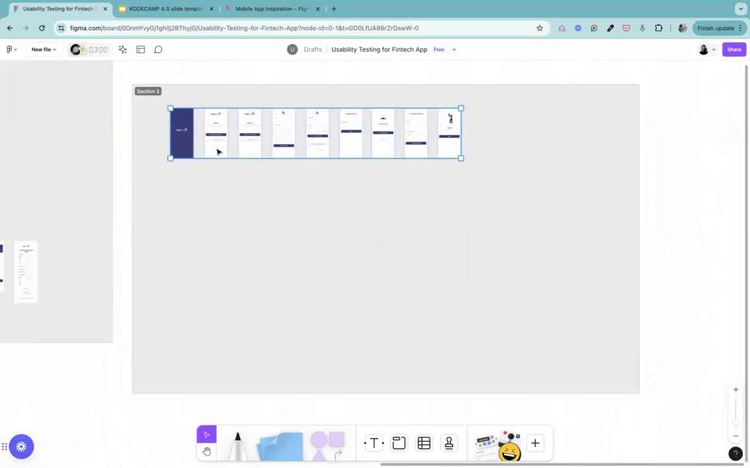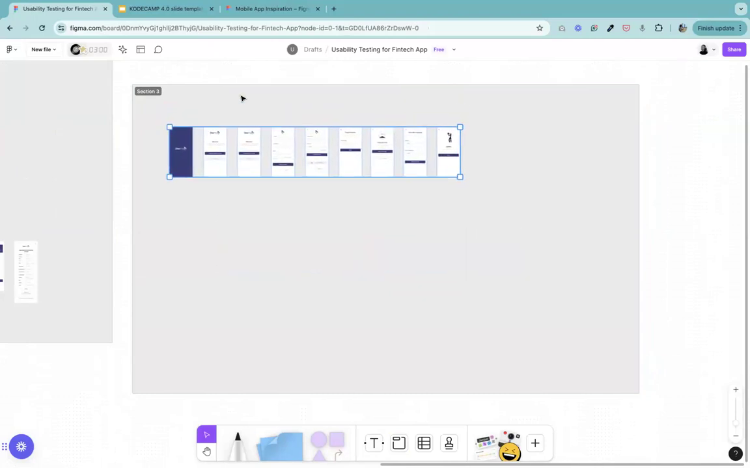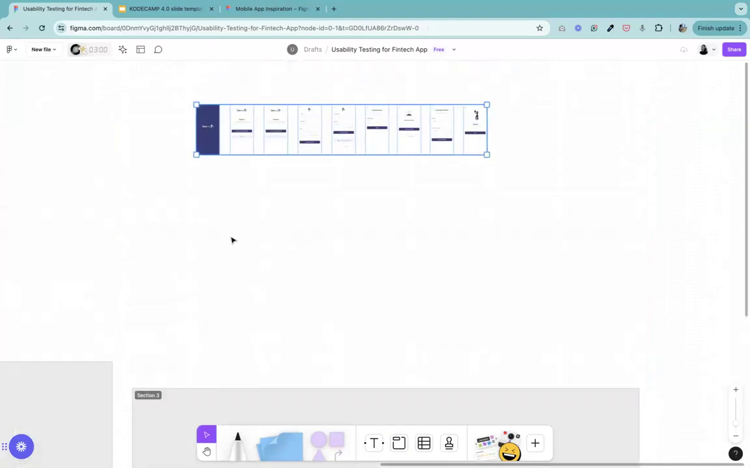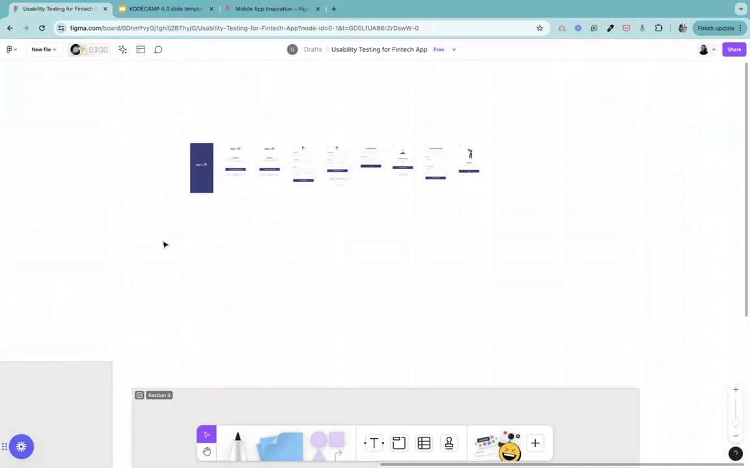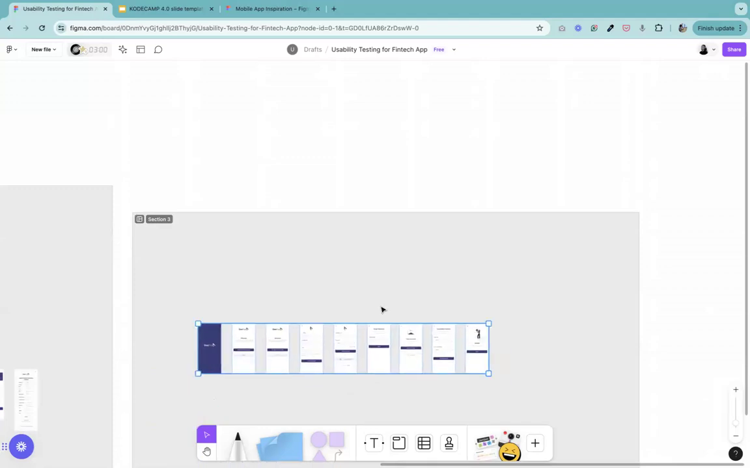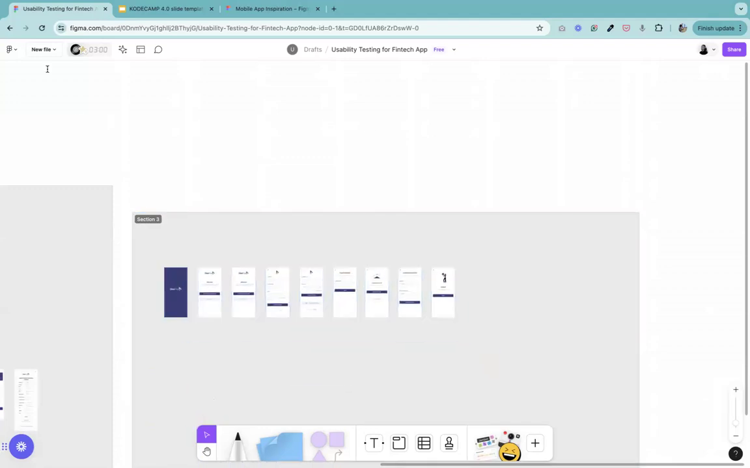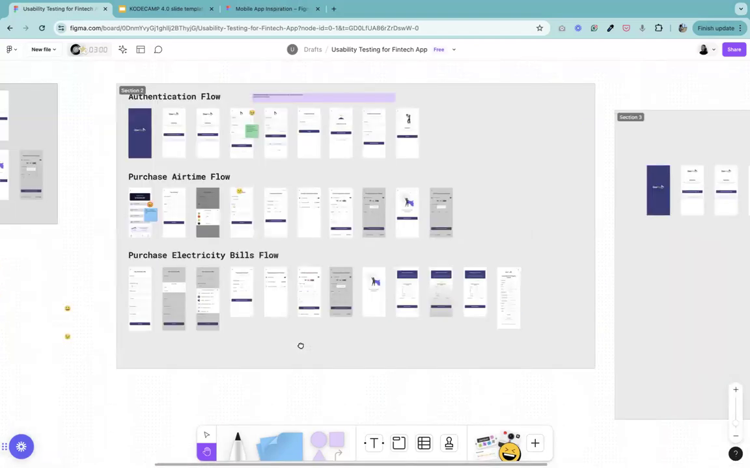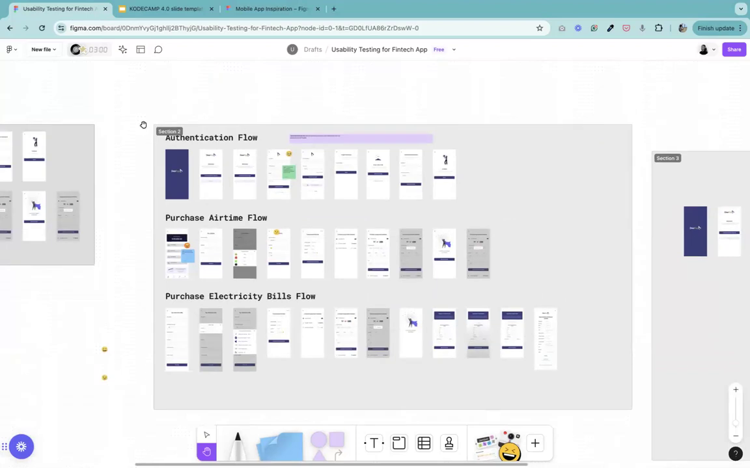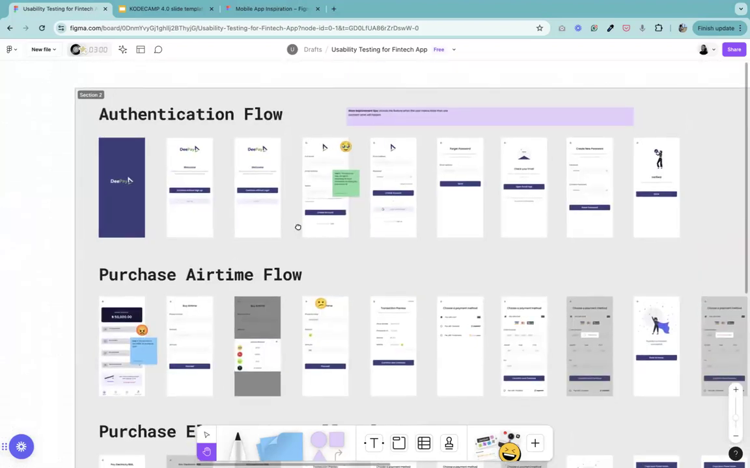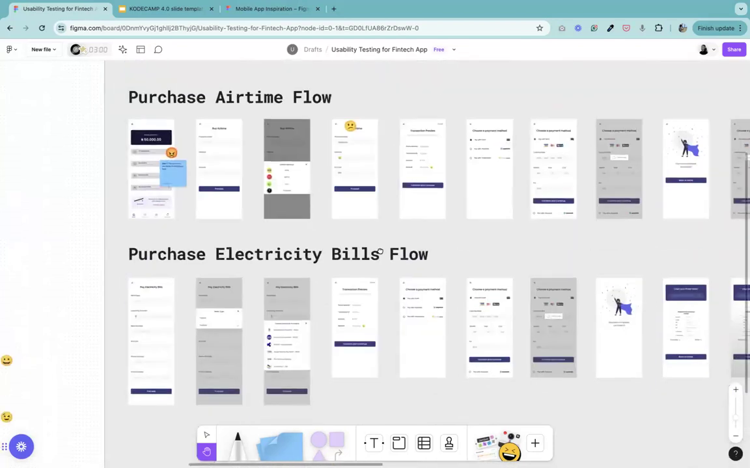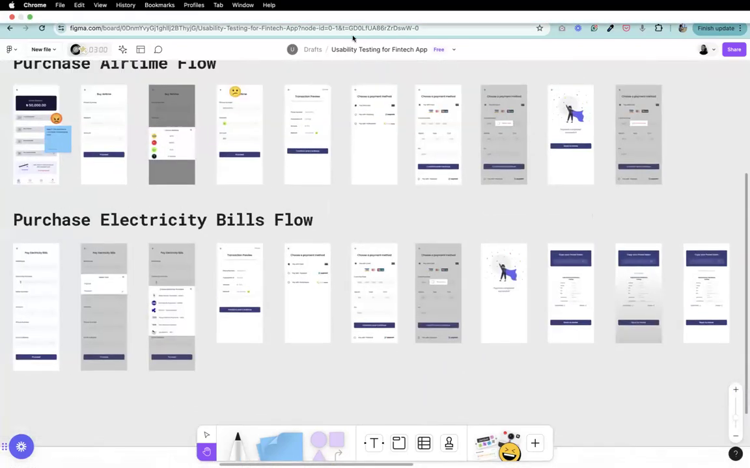So you can see here why I placed it on this section first is because if I place it on the normal whiteboard, you can see it's not really visible. So I have to place everything on top of a section like this. So that was how I was able to bring the design inside my FigJam. And I also noted the flow. Here's the authentication flow, here's the purchase airtime flow, and the purchase electricity flow. So that was how I was able to do that.